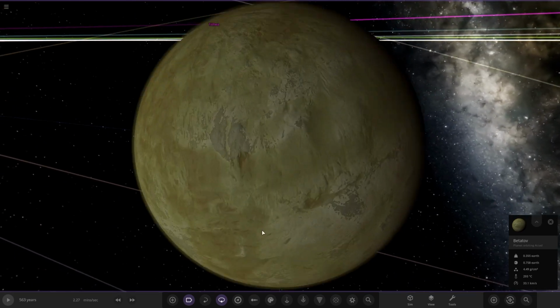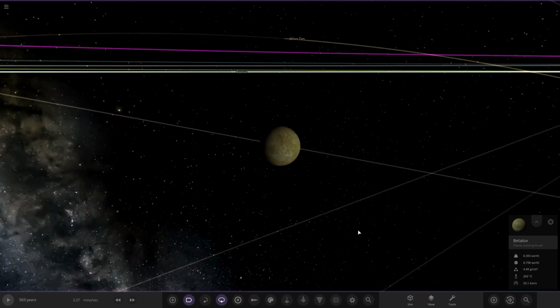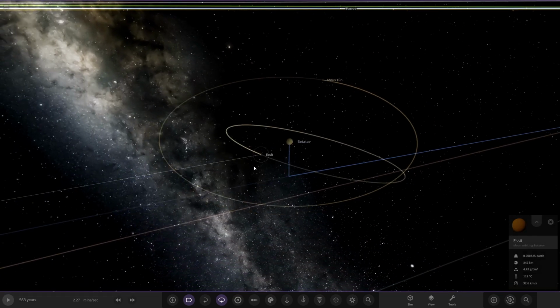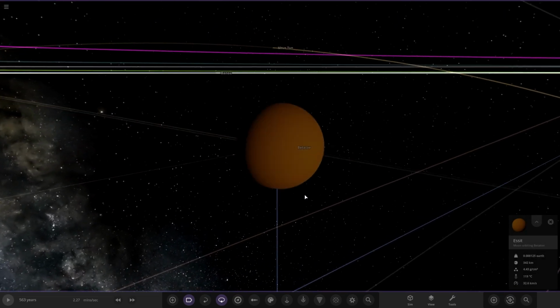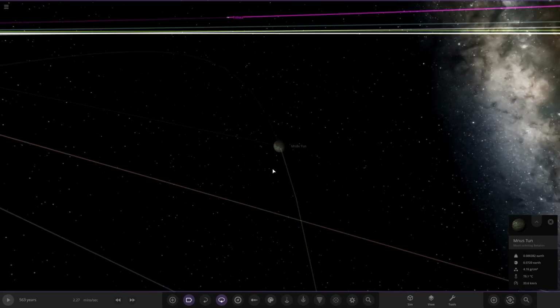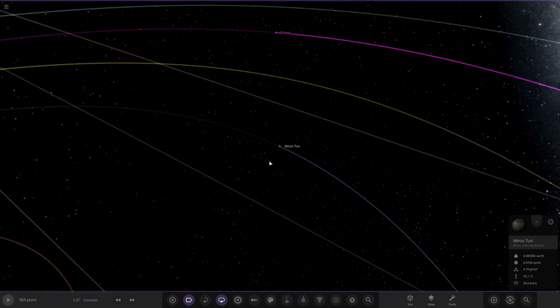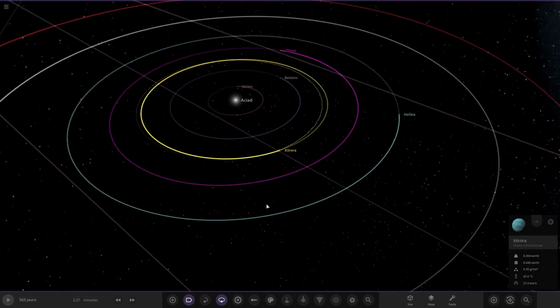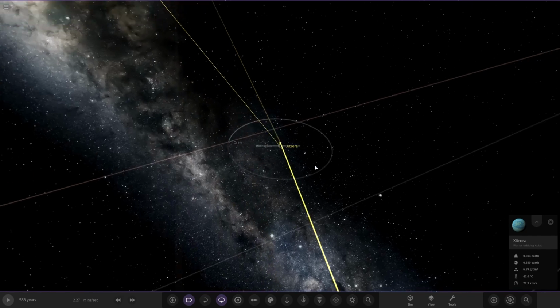This one's at 293 degrees there. Got some moons to boot with them as well. So we've got Isit and Minus Tun. So there were those guys. Okay, moving on. We have got this one here. I'm not going to try and say the name of it, but that was the one in the picture, actually.